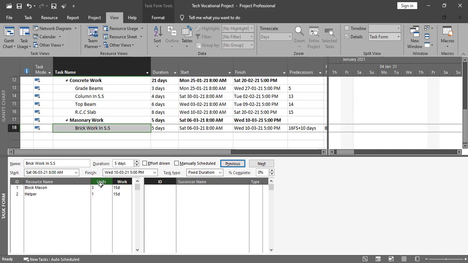Okay, right now it's calculated as 1. I don't know if this is a bug in the software or what, but it should calculate this as 3, because 15 divided by duration will just give us the unit as 3. So I'll just manually enter it as 3, and I'll press OK. You will notice that there is no difference over here. So this is maybe a bug.